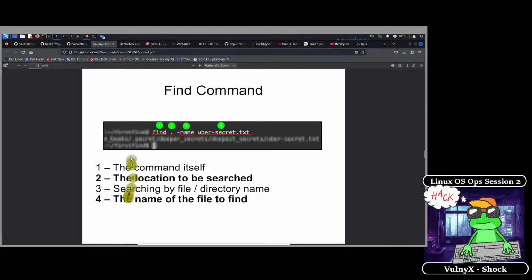So this is the find command we're going to use to find the file called uber-secret.txt. The first part of the command is the command itself, find. The second part over here is the location to be searched. The location in this case is the dot directory. If you remember from last time, we talked a little bit about how in Linux the dot directory refers to the directory that we're in right now, the current directory. So dot means current directory.